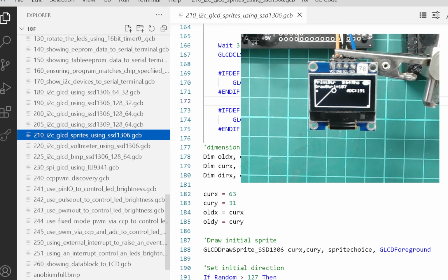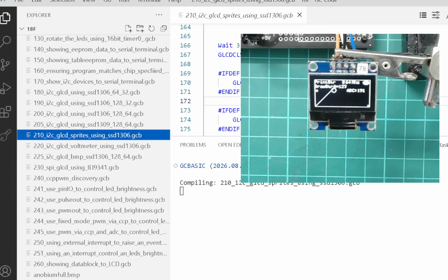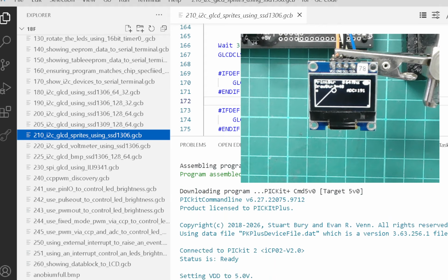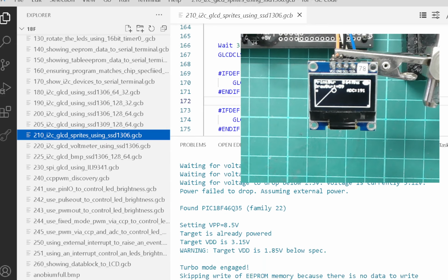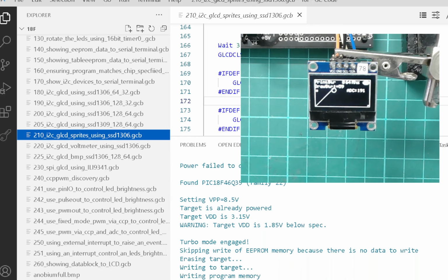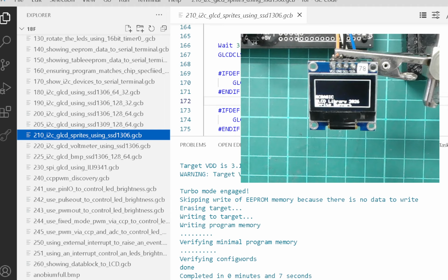Sprites, written by Stan many years ago. And this just gives you an example of the sort of games you could write on these microcontrollers and these displays. So this is a really simple example of a sprite bouncing around the screen.